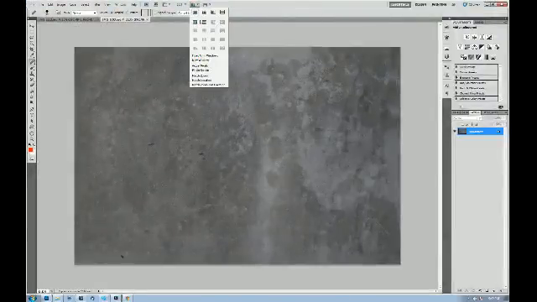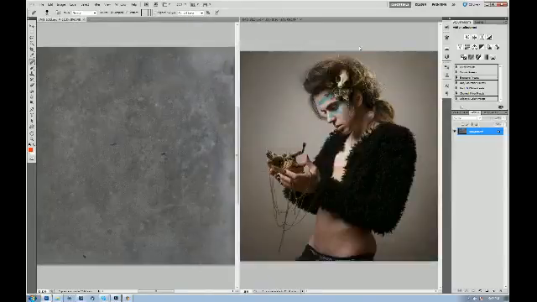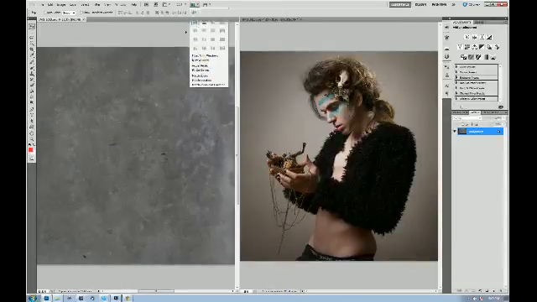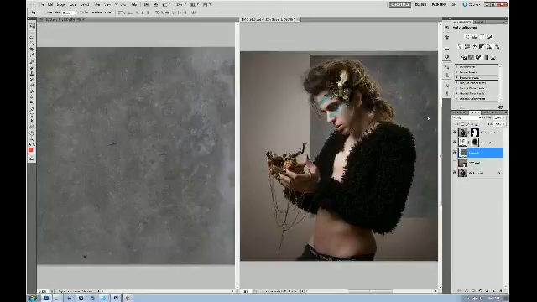Then I'm going to use the tabs thing Adobe now has, which came in a while ago, but it drove us all crazy when it first came in. Now I love it. You can split your view up into two, and I'm just going to drag that over.